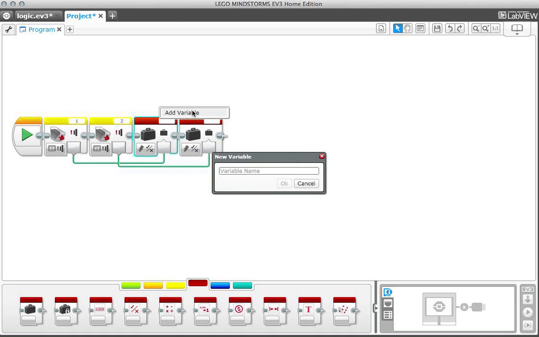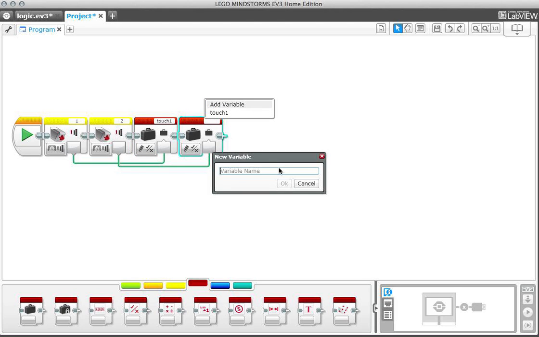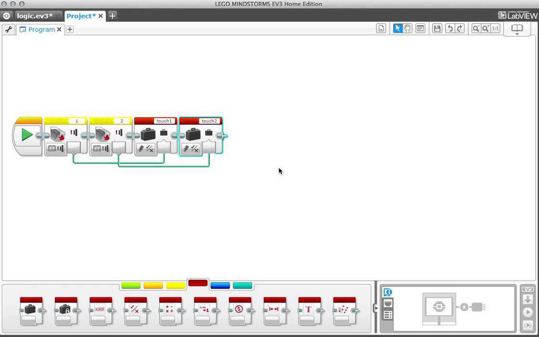We're going to call this variable, add variable, we're going to call it, say, touch 1. Okay. And we're going to add another variable, call this one touch 2. Okay. So now we have that. This is writing both of these values to the variable.